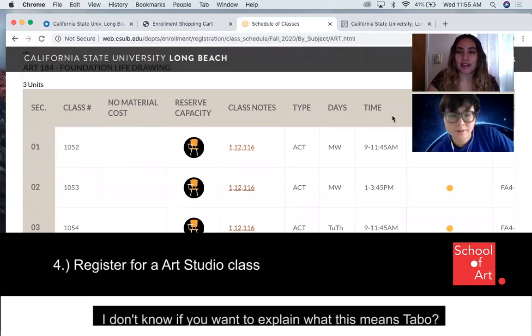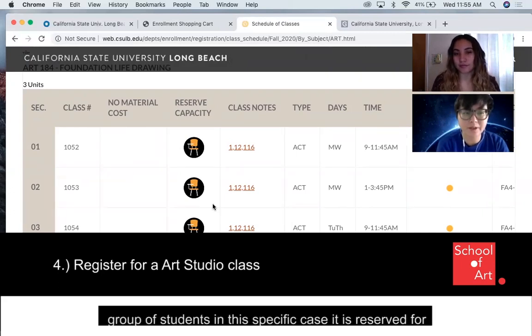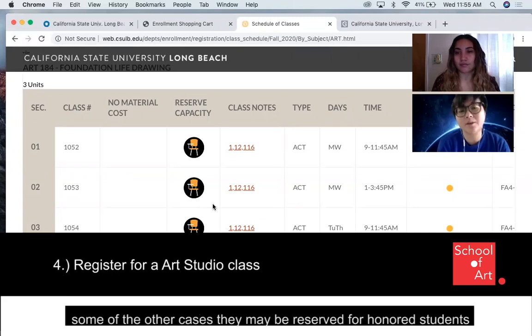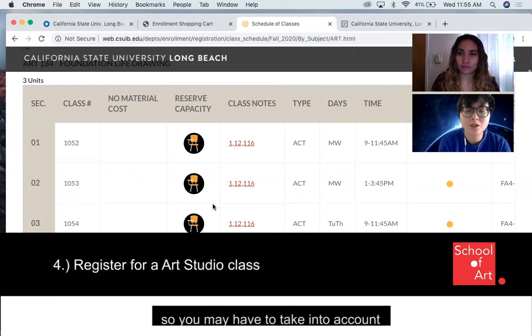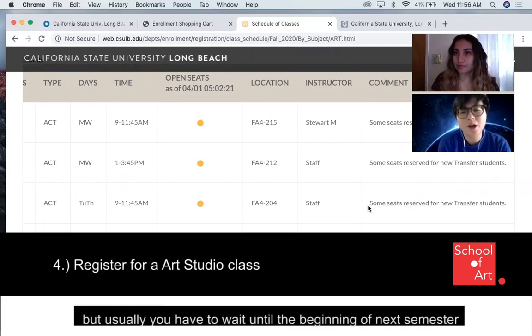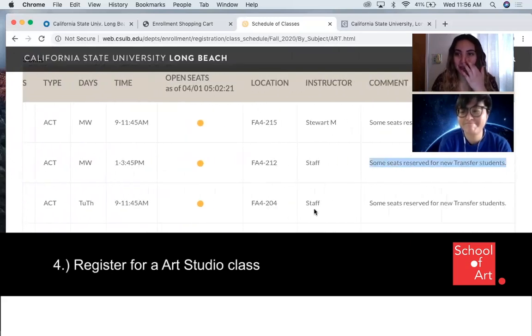Exactly. I don't know if you want to explain what these mean. Sure. It means there are some seats reserved for a specific group of students. In this specific case, it is reserved for transfer students. Some of the other classes may reserve it for honor students. You can still try to enroll in that class, but usually you have to wait until maybe the beginning of the semester and try to crash into that class. Thank you. Just like he said, it says right here, reserved.